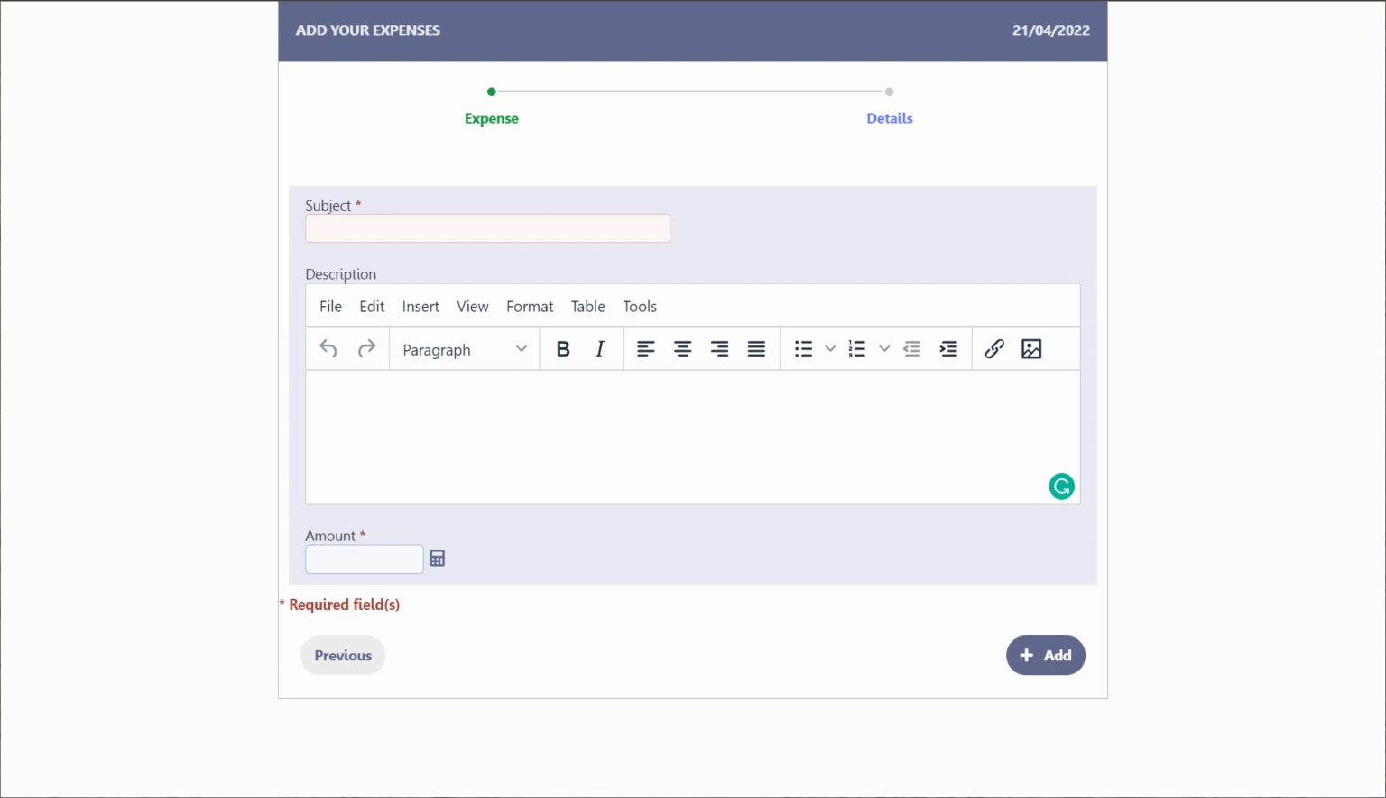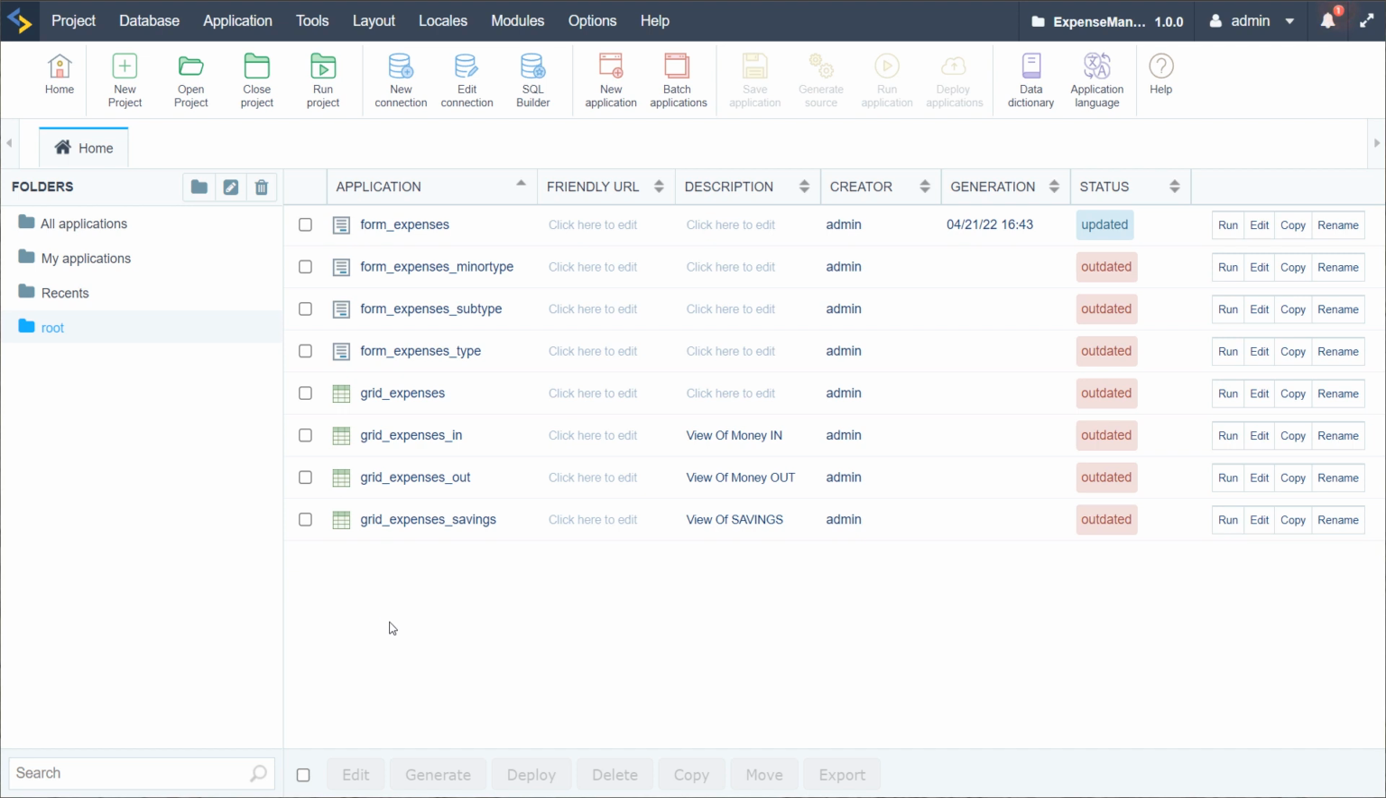Okay, so the form is pretty much ready and we need to continue on developing the rest of the applications, and we still have a few more to make, which would then be basically the menu application, a blank application, and also a chart application.